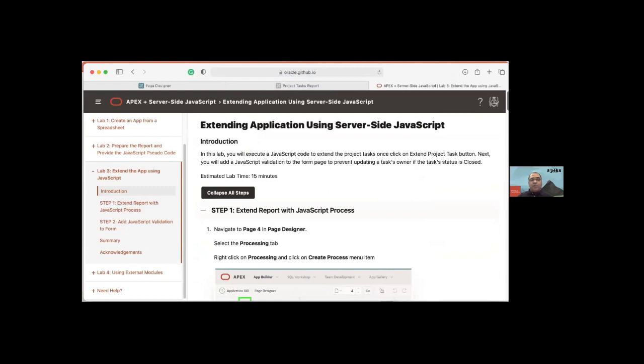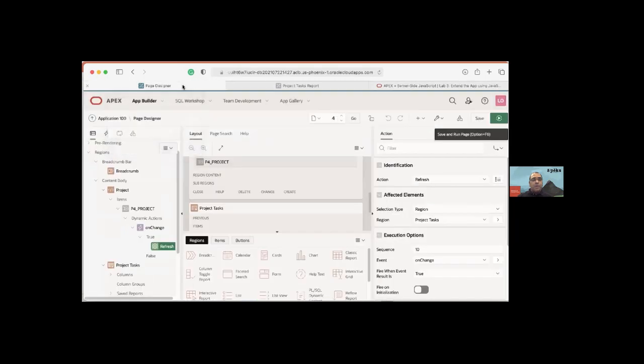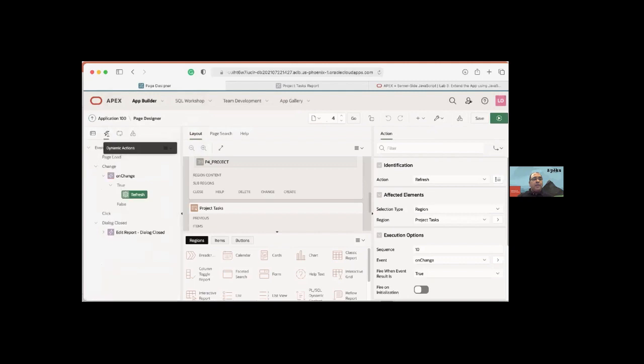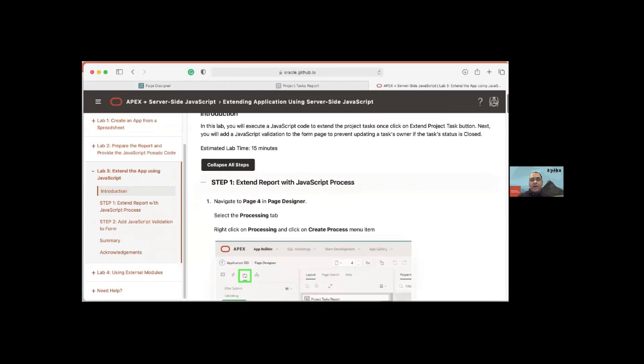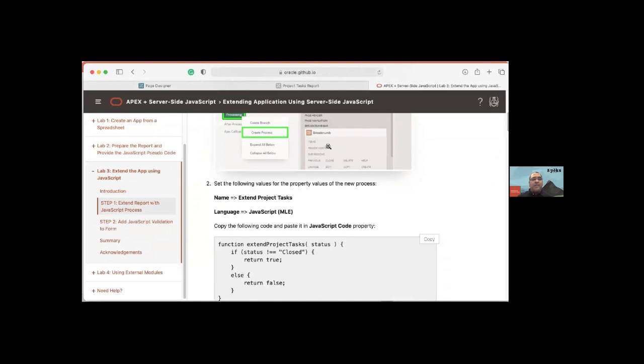Navigate to page 4 in Page Designer and then select the Processing tab. So let's navigate to page 4. This is page 4 already. Here you see dynamic actions, and this is the processing tab. Then you right click on processing and choose create process. So we are basically creating a process now.